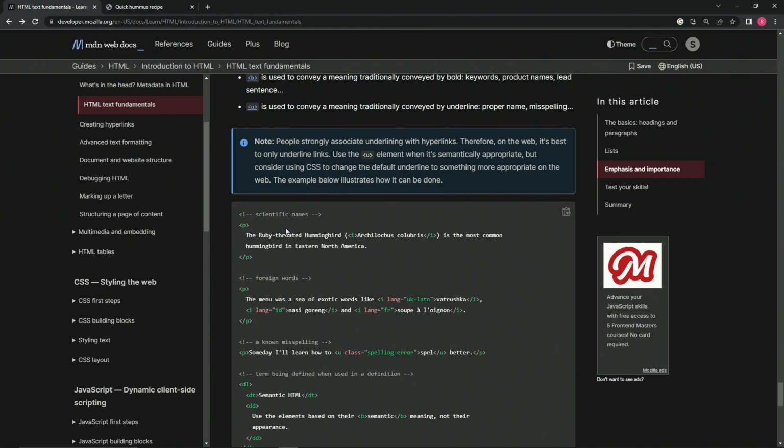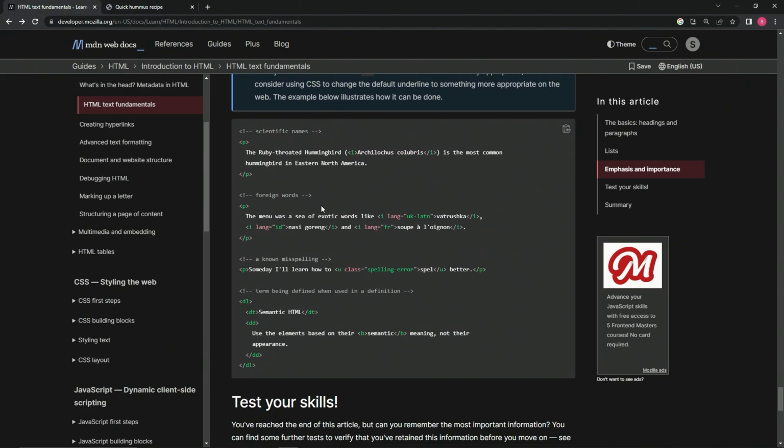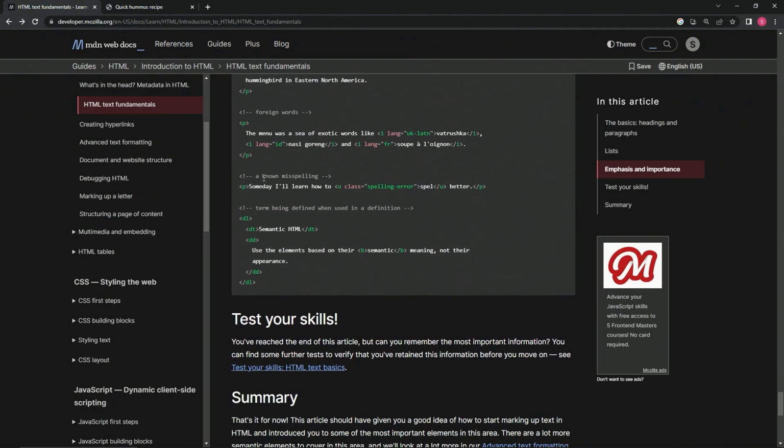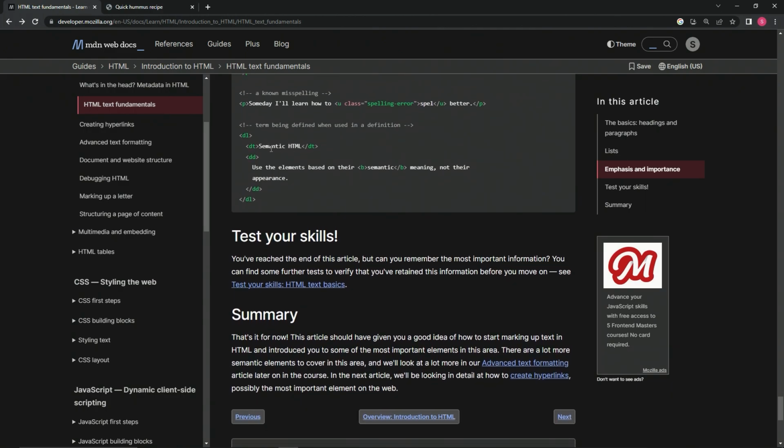All right, so here's this. It's for this taxonomic reference. Foreign words, so this word in this language, and then I don't know what this is. Known misspellings, so the underline on this one for spell, because that's not how you spell it, and then bold for the term being defined when used in a definition.